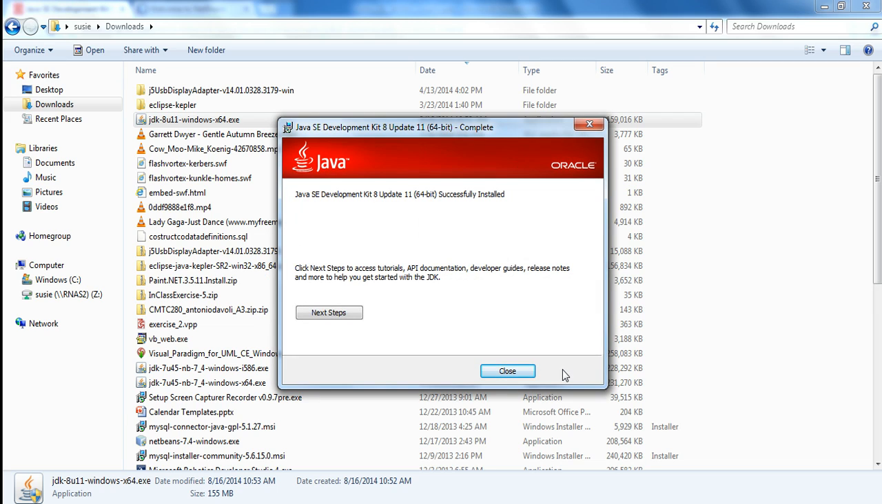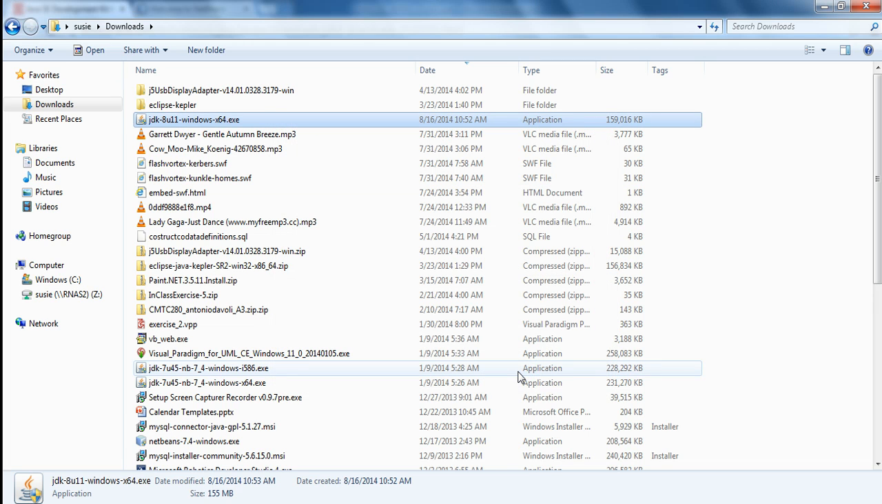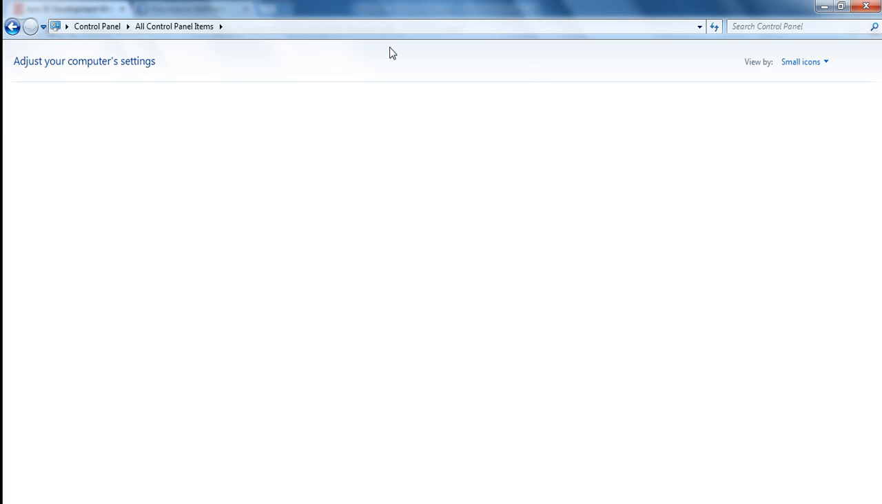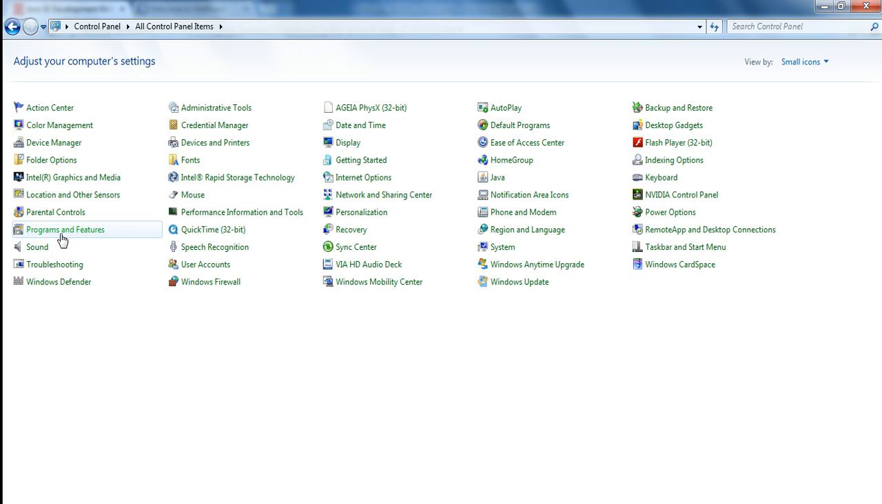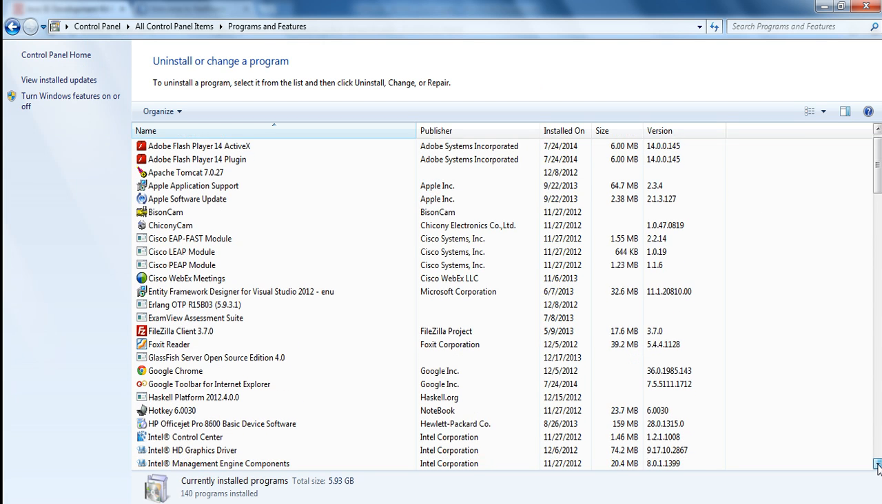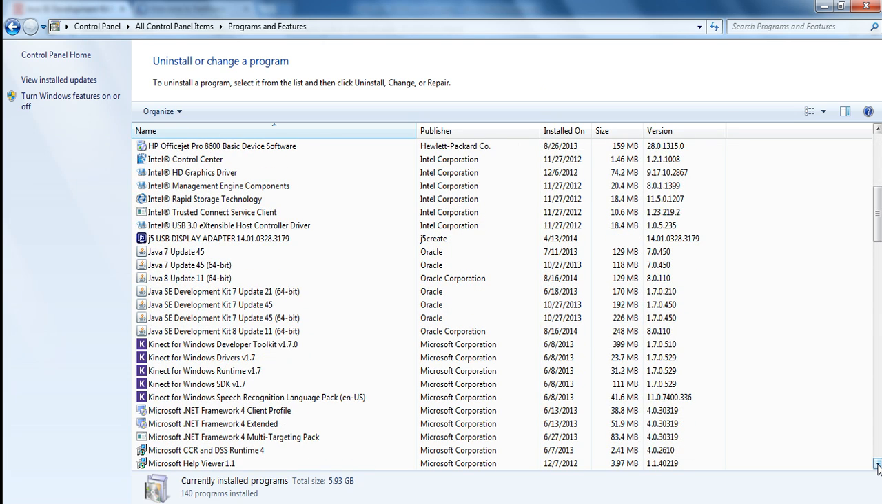Okay, and that's it. I'm going to push close, and at that point we have the JDK installed. You can verify that if you want to. You can open up your control panel, go to programs and features. I'm going to scroll down a little bit, and there are two things you should see.